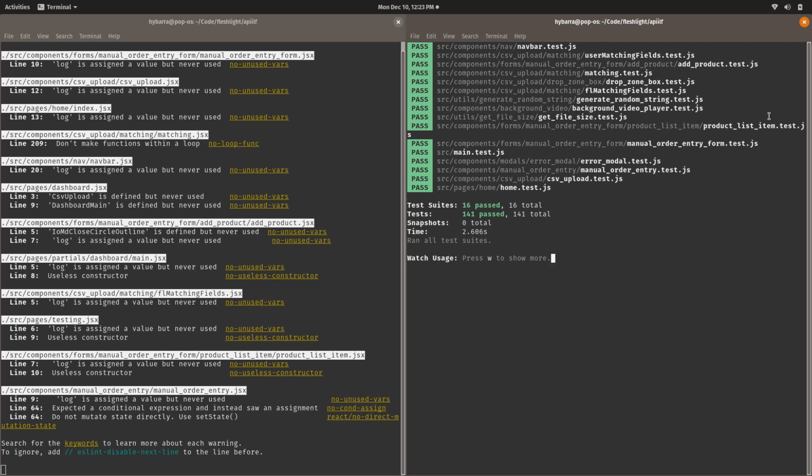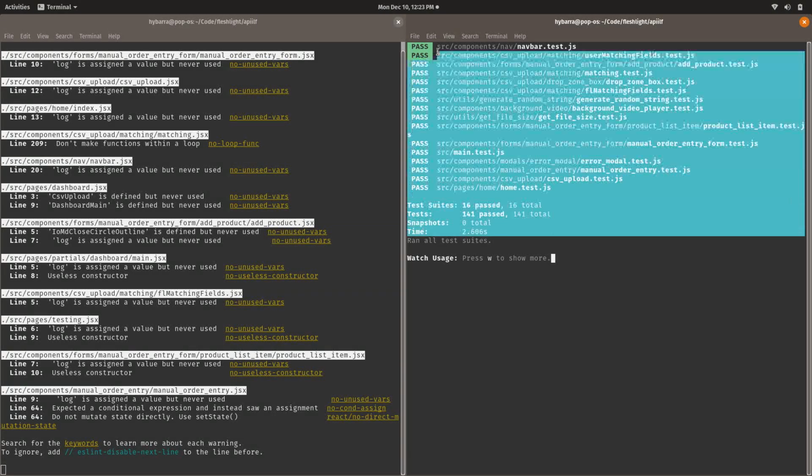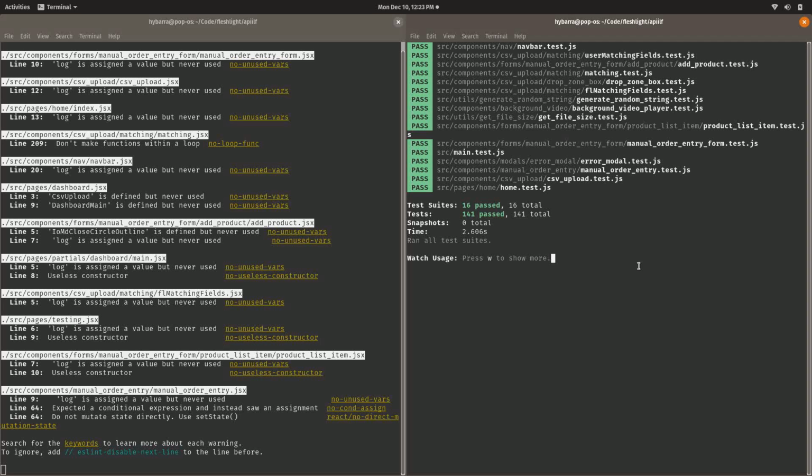So here we can see on this right section, this is the built-in unit tester, which is using Enzyme and Jest, which are for React.js. Jest is Facebook's unit testing, and Enzyme is React's unit testing method for you to mount and dismount different components, to test components individually. And here you see we've got navbar test, user matching fields test, add products test, matching drop zone, FL matching fields, generate random string, and all these bad boys. There's 16 test suites and 141 tests total.